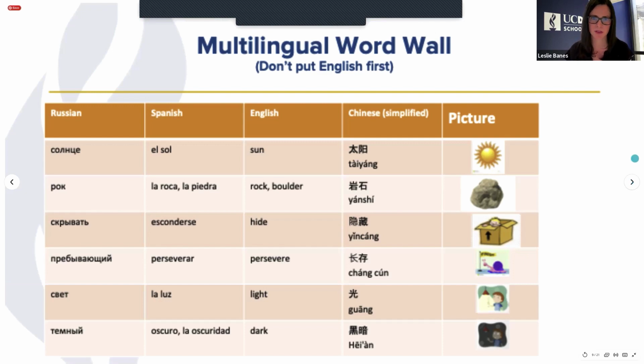Here's an example of a multilingual word wall. We could offer this to families and to students as they're discussing stories in English or in the home language, or better yet, English and the home language side by side.